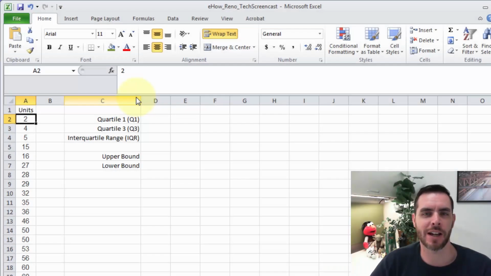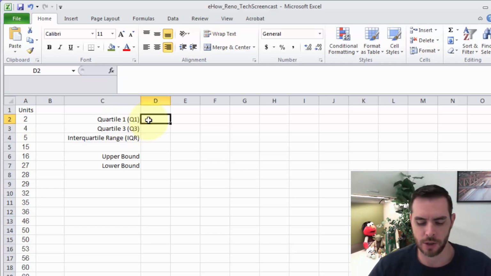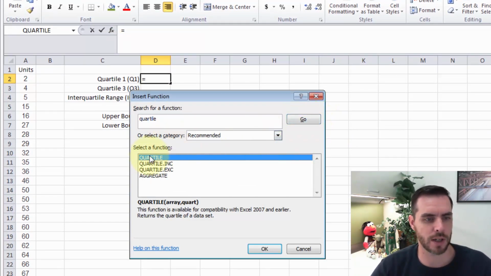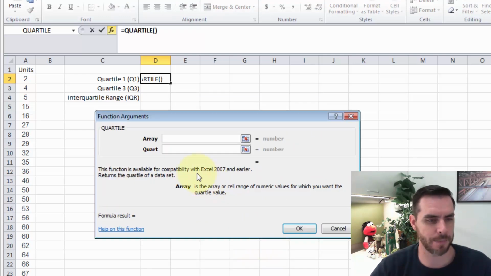Let's figure out the outliers in your data set. First, we can already take a look, and here's all the things we're going to be solving for. So first thing we want to do is get our first and third quartiles. And to do that, let's click on the Insert Function button. Then we'll look up quartile and click Go. And here's quartile. We'll select it and click OK.